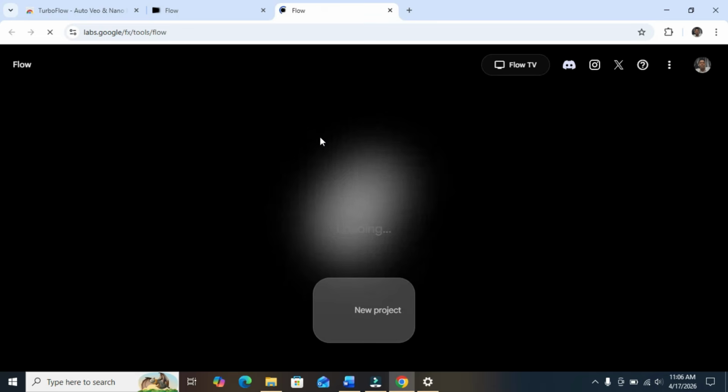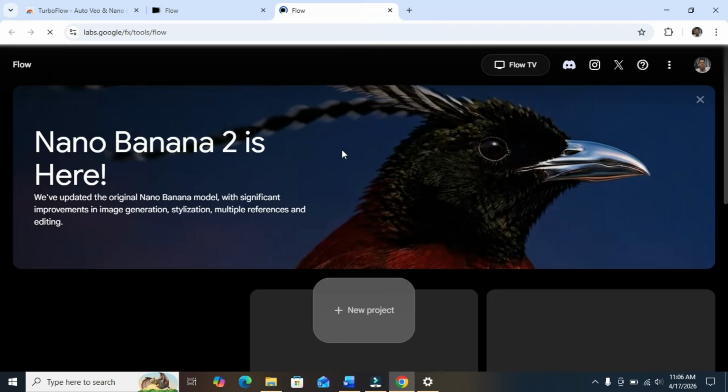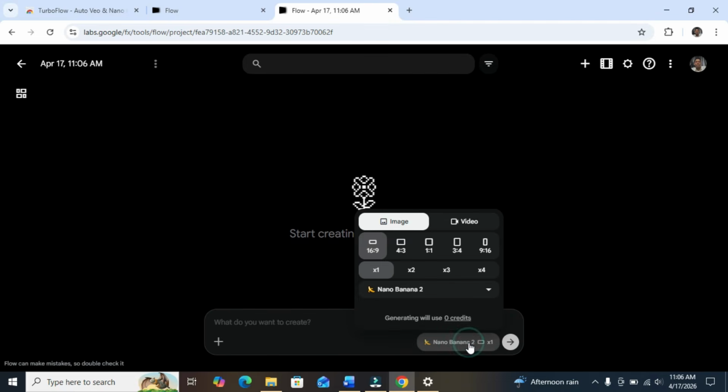You must have registered with your Gmail, so it automatically takes you to Google Flow. Then new project. Oh yes, we are there already. You can see the Nano Banana 2 options here. You can see the image aspect ratio is 16:9. How many images do I need per prompt? I need one, and you have to choose between Nano Banana Pro or Nano Banana 2. I'm choosing Nano Banana 2 because this one is completely free.